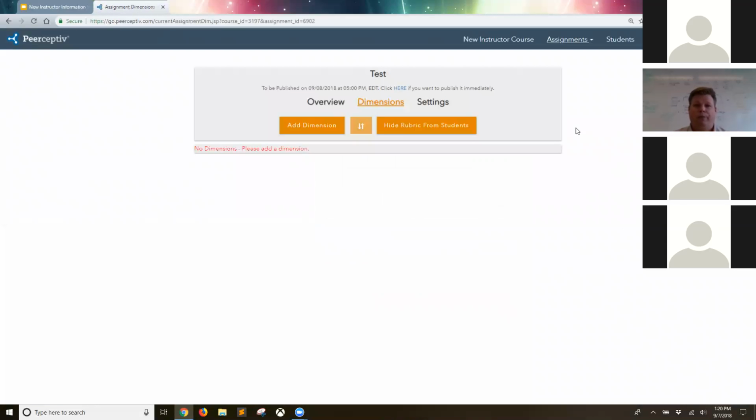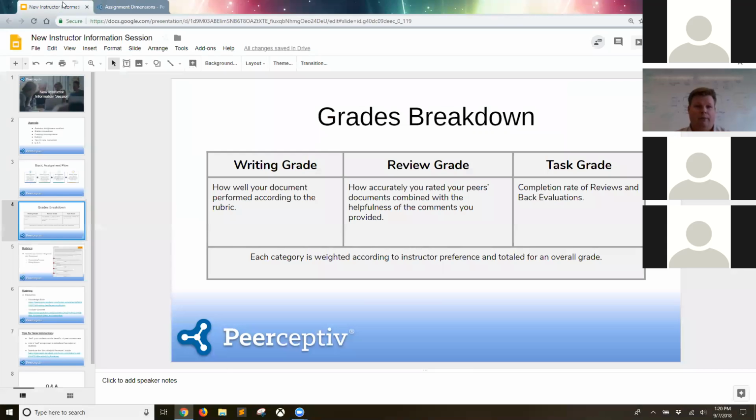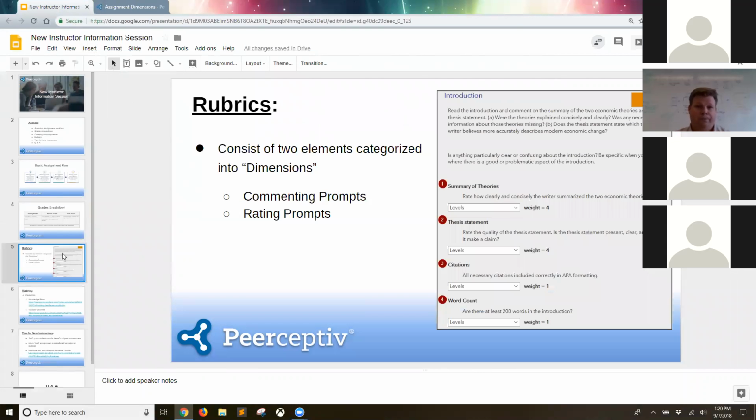So what you'll be directed to next is creating your rubric, what we call dimensions. I'm actually not going to do that within the tool. I'm going to jump back over to my slideshow to discuss these dimensions and rubrics briefly, and then give you some resources that will be much more in depth about how to do that, so you can seek those out on your own.